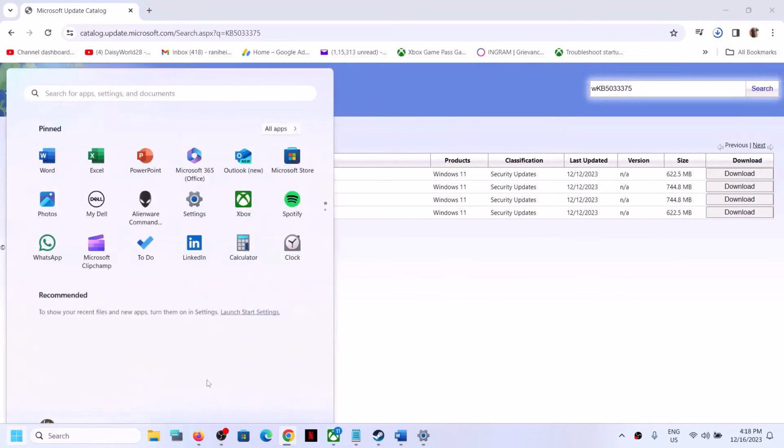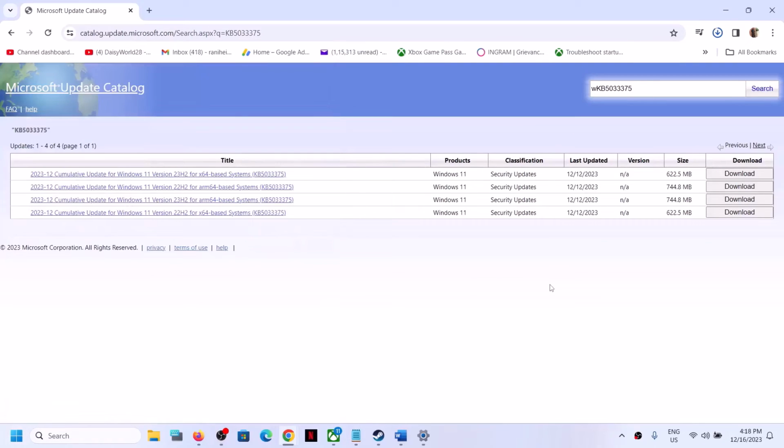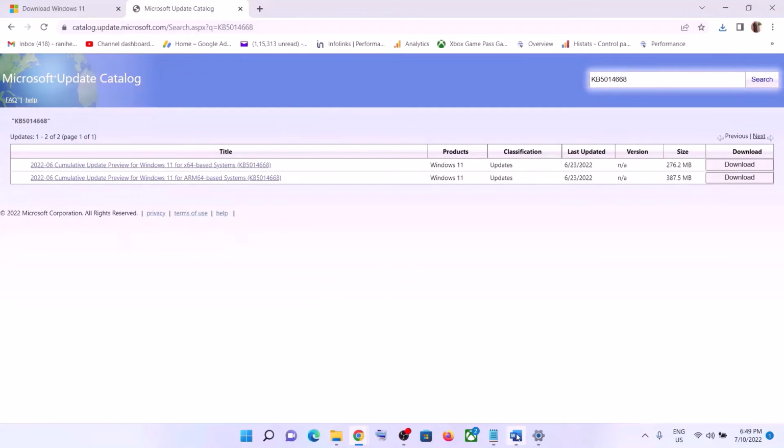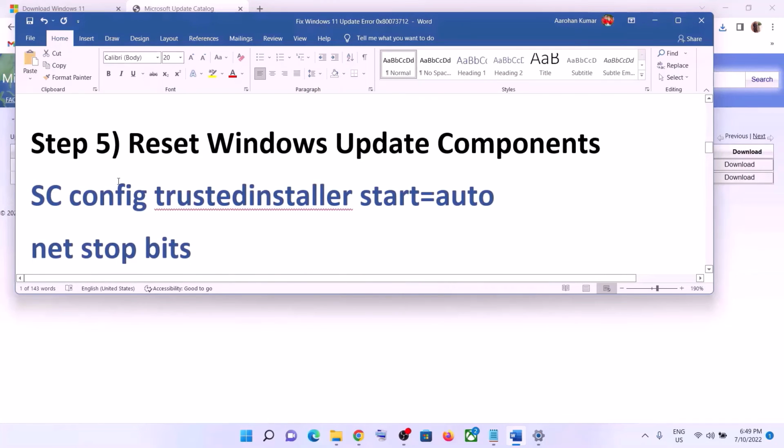Once that is done, restart your computer, and after the system restart, you can try to update your Windows 11. It should be up to date with this update. Still, if you are facing the problem, in that case you can reset Windows Update components.